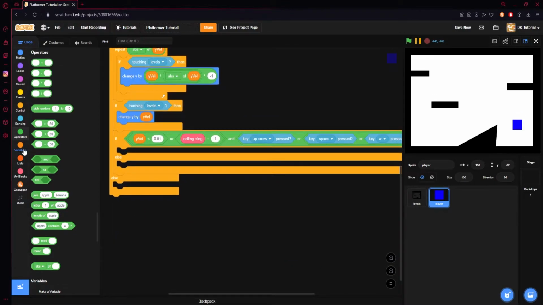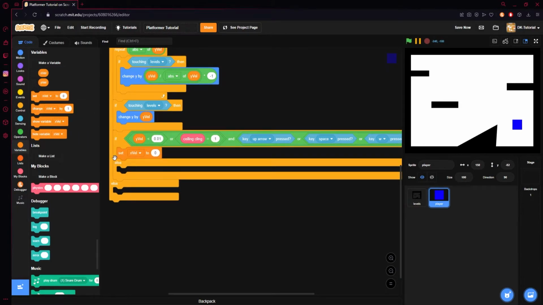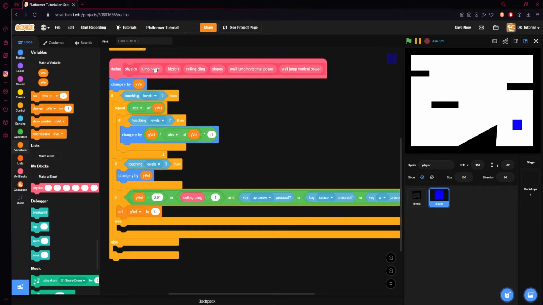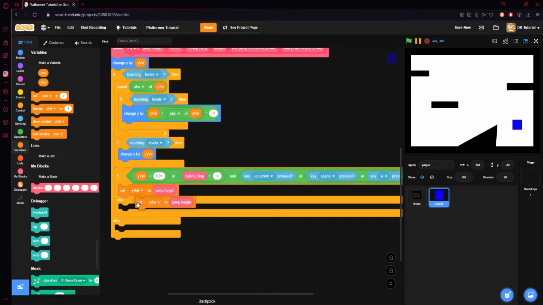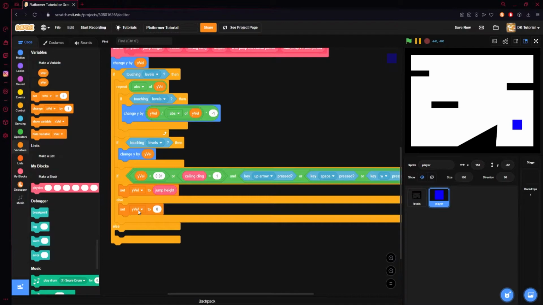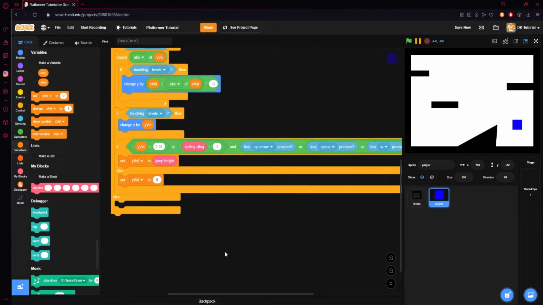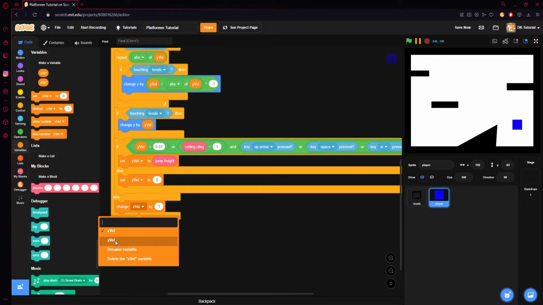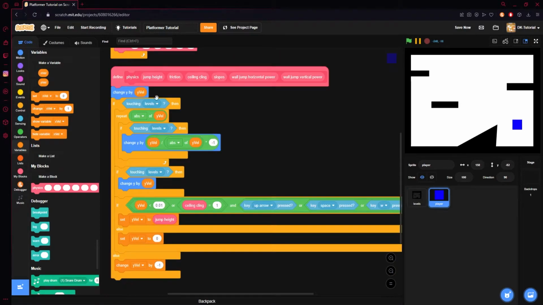Come to our variables, grab a set, set our y velocity, scroll up to our block, grab jump height, and put it there. In the else statement, we will duplicate what we have here, put the jump height away, and set yval to 0. Perfect. Now inside of this else statement, we will grab a change variable, make sure it's change and not set. We will change yval by -1. Fantastic. That's our jump, basically.